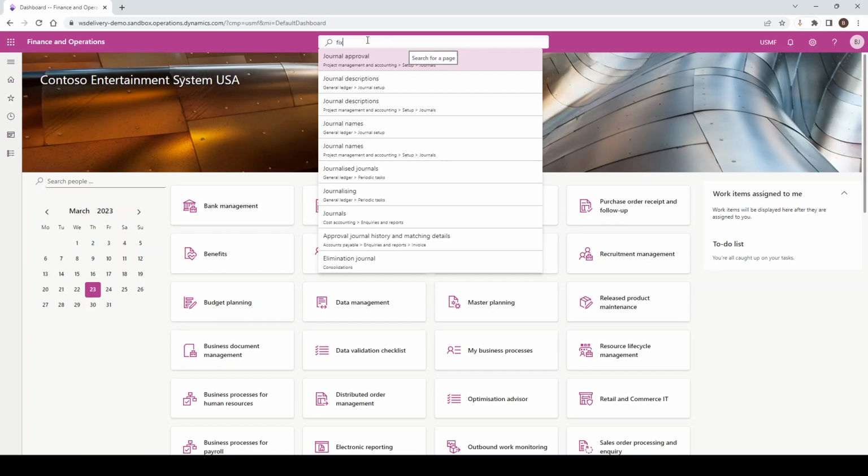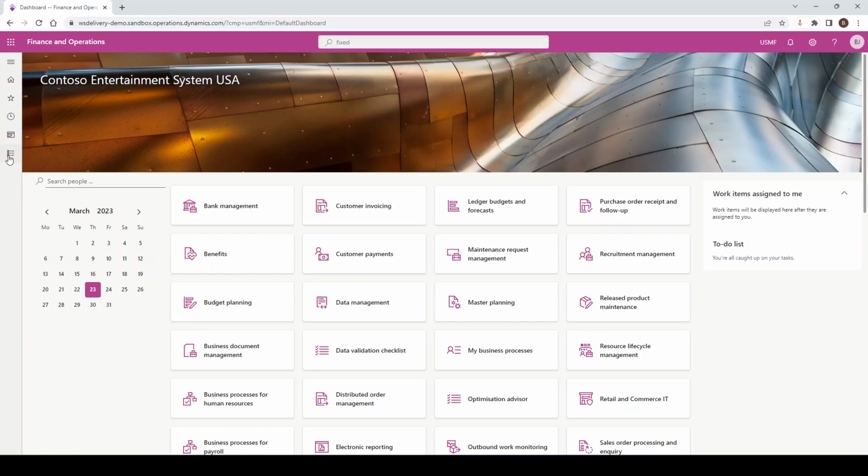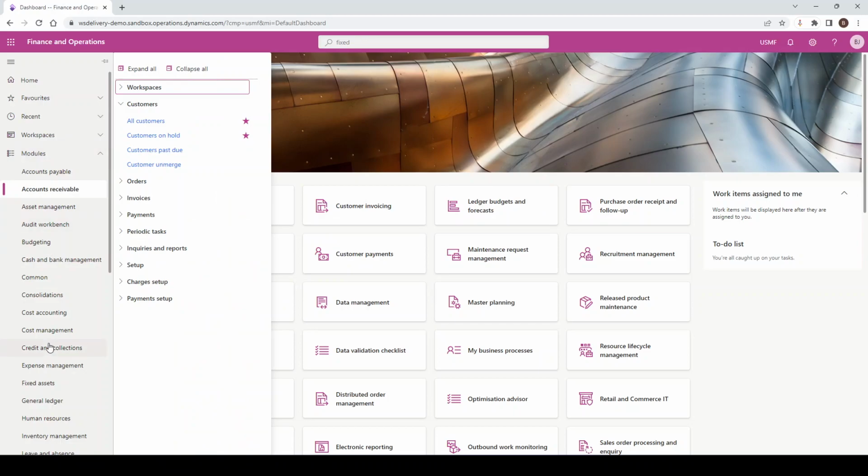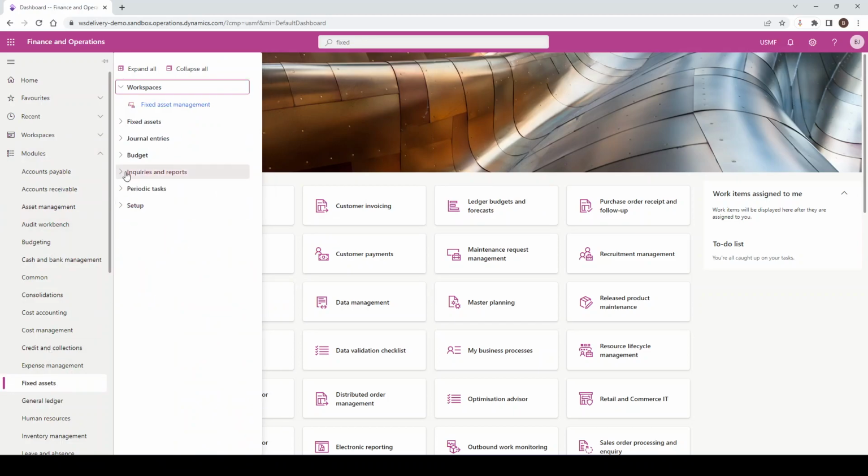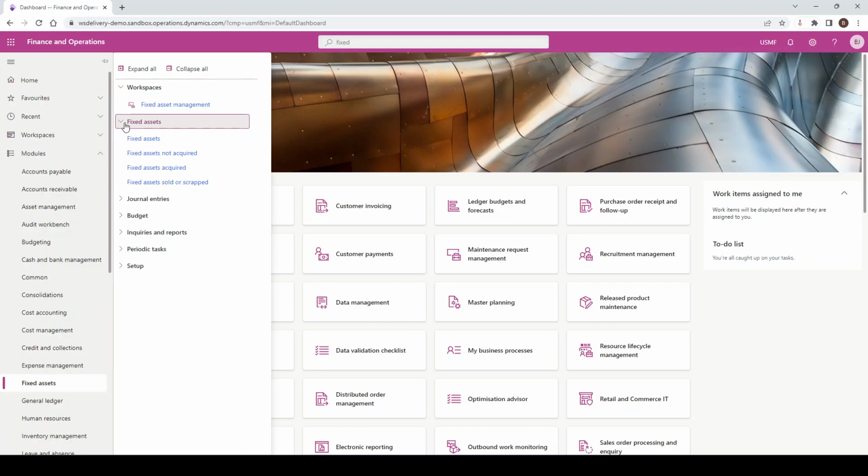So if I type in another word like fixed, it's going to come up with a variety of pages that have the term fixed in there. So this is a different way of navigating the system from your traditional way of navigating through modules and finding the forms you need.